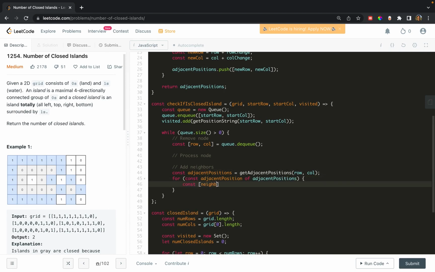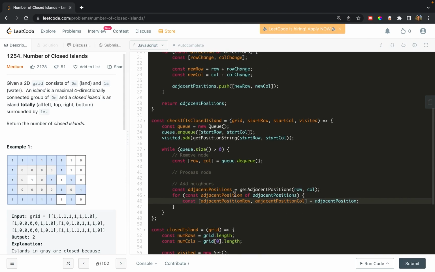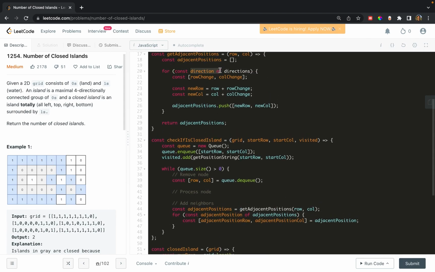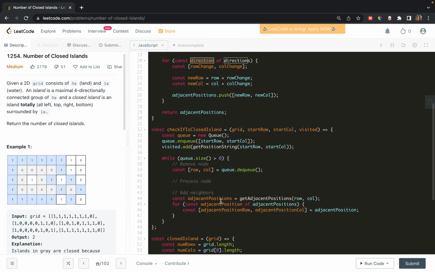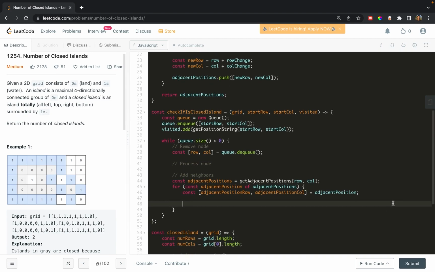Now we'll have the neighbor, or like, I was going to call this neighborRow and neighborCol, but that's not actually the case because, like we discussed, some of these are not really neighbors. So I guess we can just do adjacentPositionRow, adjacentPositionCol, and it's going to equal the adjacentPosition. And we could be doing our destructuring right here in these loops. That's up to you, personal preference. I prefer to have this here and then destructure afterwards in these cases, but that's up to your choice.